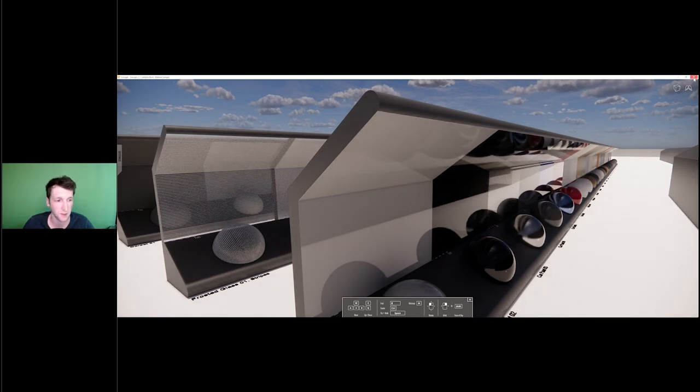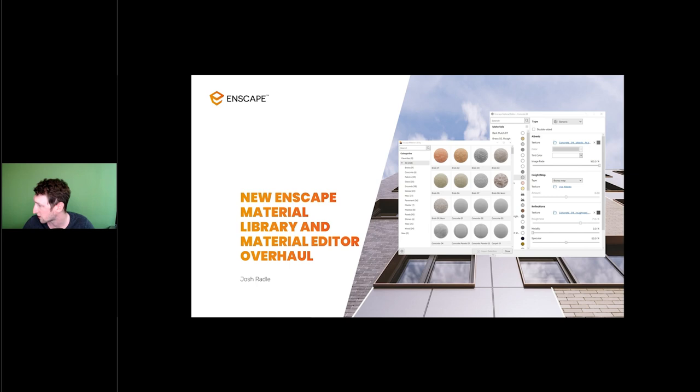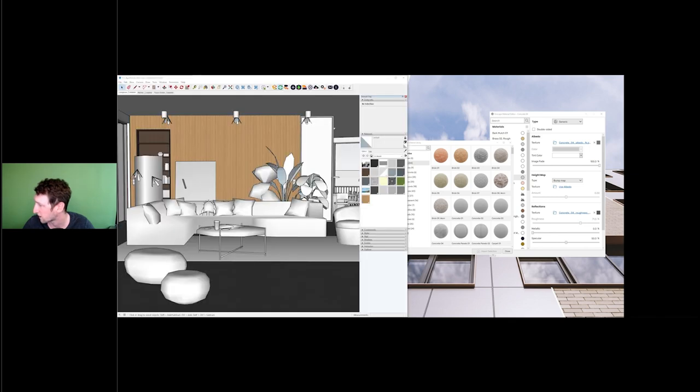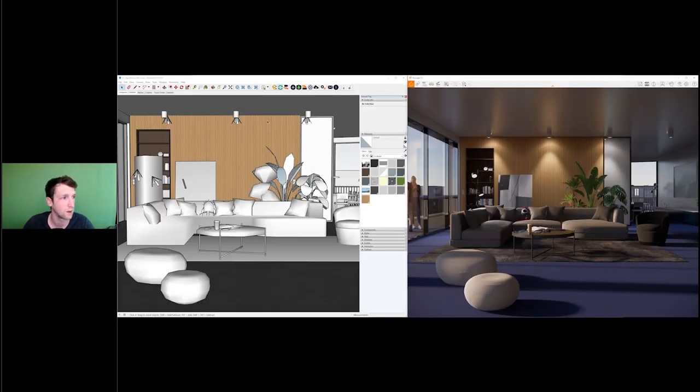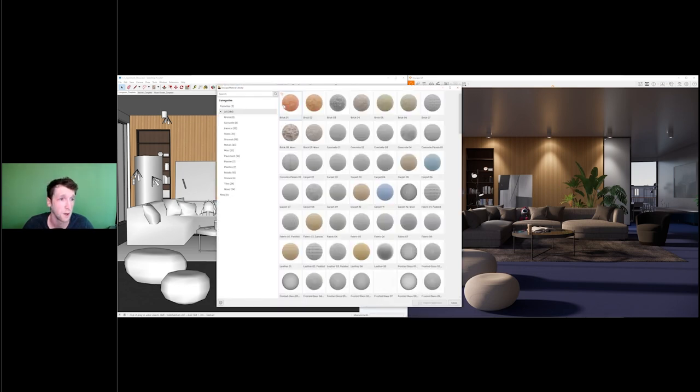Alrighty, let's jump in and see what these materials look like inside of an actual project and how to get there. All right, so once you install Enscape 3.1, what you're going to see here is this new icon. It looks like a material swatch. If you click on that, it's going to launch the material library. So again, we can see 244 new materials ready for us to use. We have them broken up by different bricks, concretes, pavement, plaster, et cetera.